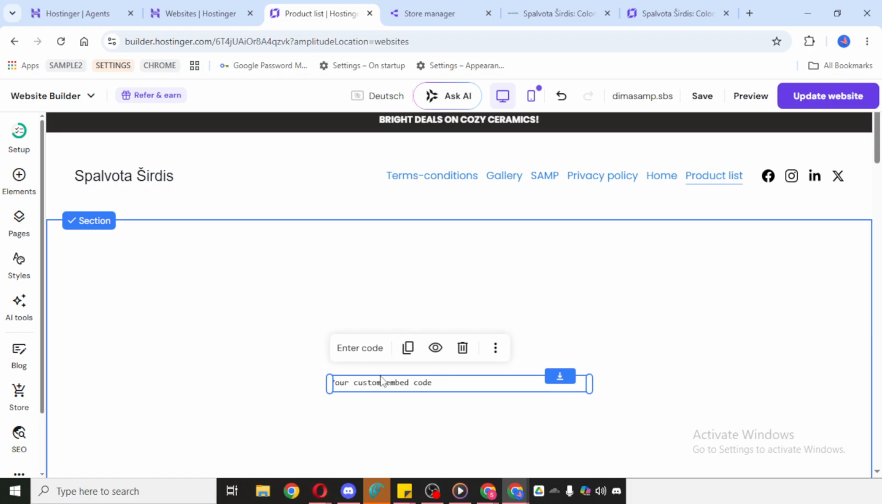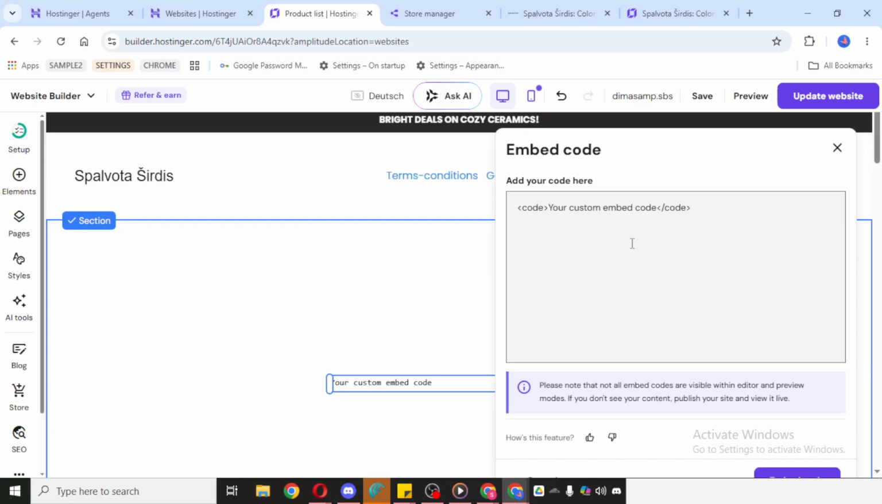Now, click Enter Code and paste your FAQ section code into the code box. Make sure the code is complete before saving it, so the section displays properly on your website. If needed, take a moment to check the spacing and placement in the editor, so the FAQ section looks neat and aligns well with the rest of your page.